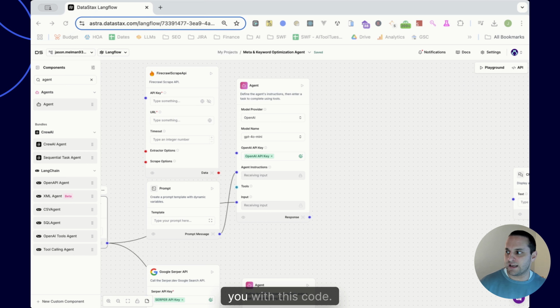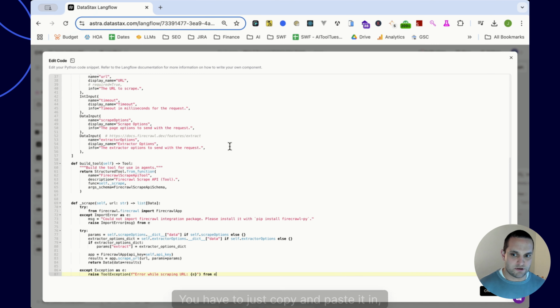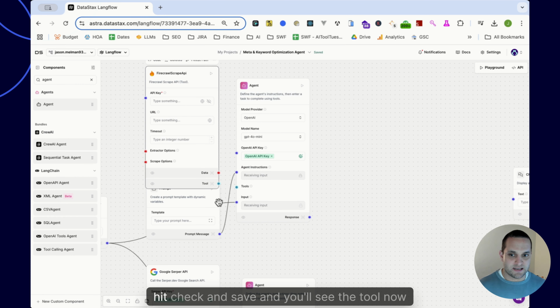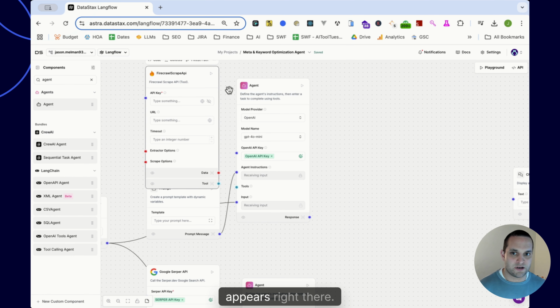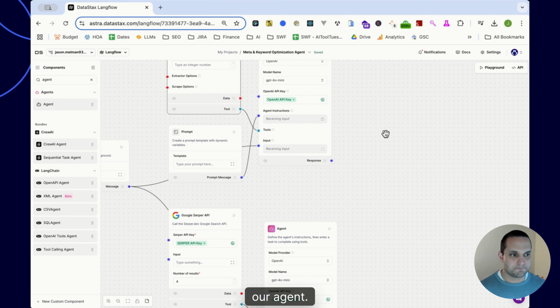And again, I will supply you with this code, so don't worry too much about what it all is. I'll supply it to you, you just copy and paste it in, hit check and save, and you'll see the tool now appears right there, and we can go ahead and tie that to the tool of our agent.